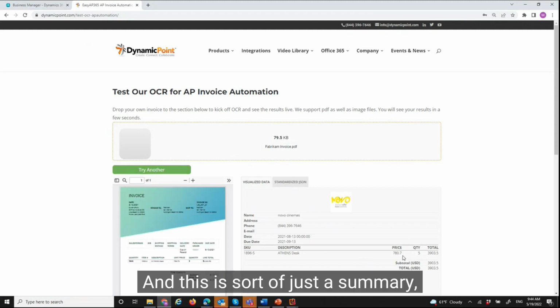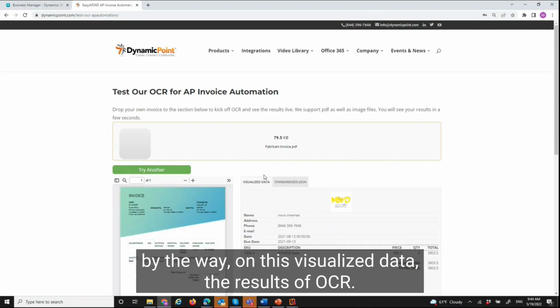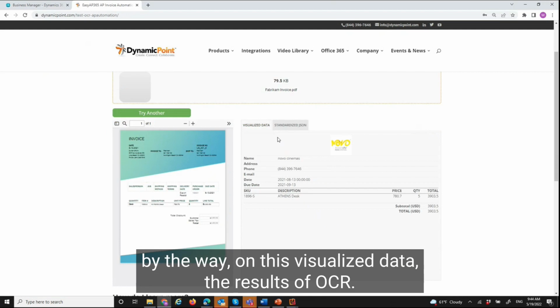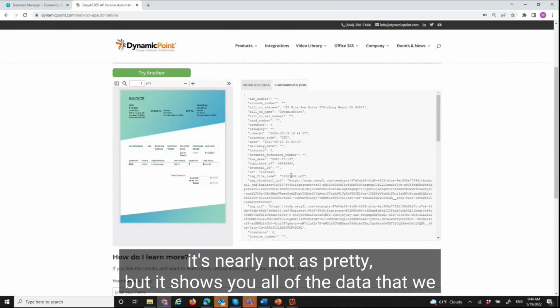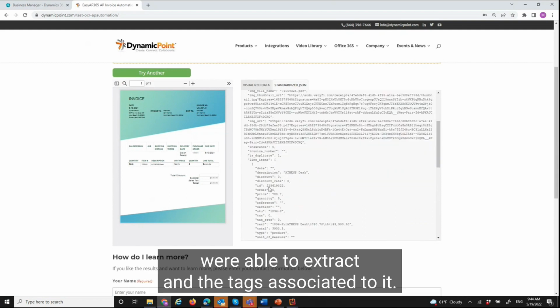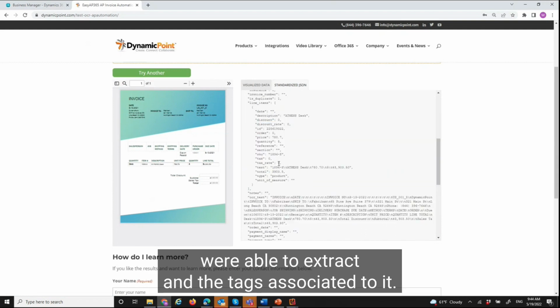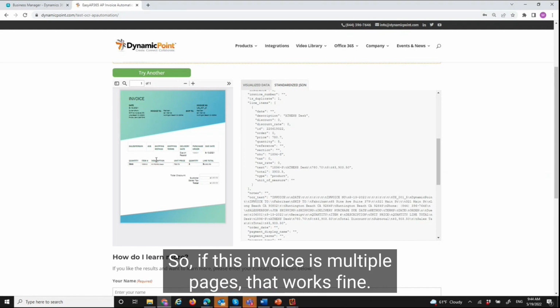This is just a summary, by the way, on this visualized data of the results of OCR. But if I go to this tab, it's not nearly as pretty, but it shows you all of the data that we were able to extract and the tags associated to it. So if this invoice is multiple pages, that works fine.